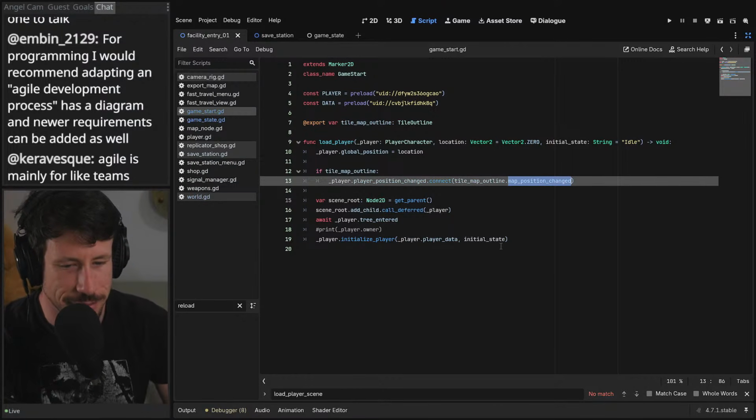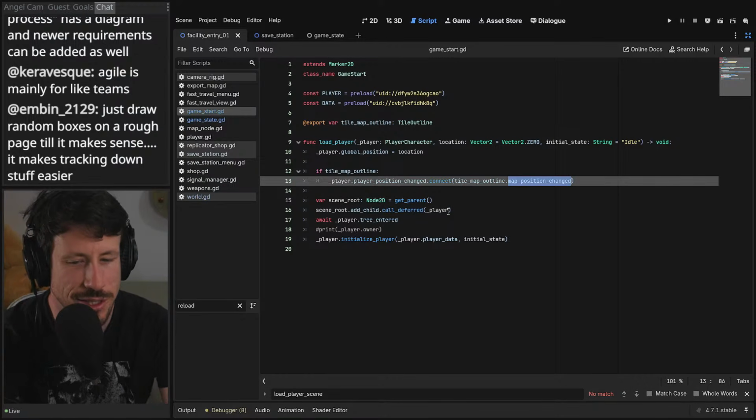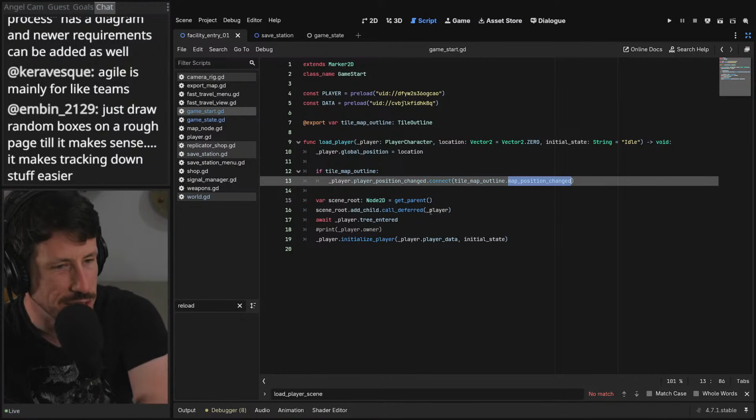Agile is mainly for teams. I'm working on my own. Just draw random boxes on a rough page until it makes sense. It makes tracking down stuff easier. Yeah, 100%.